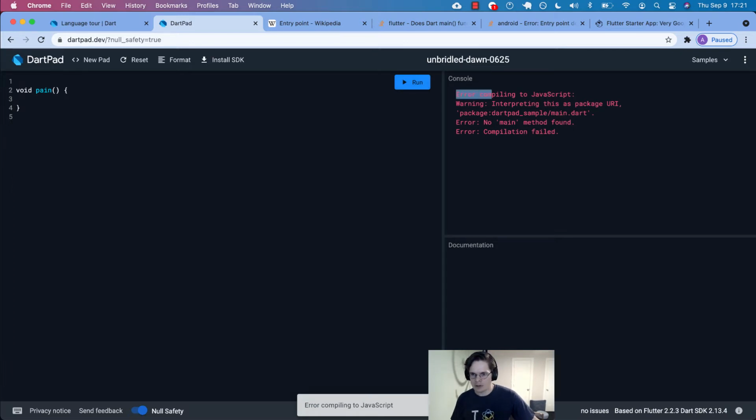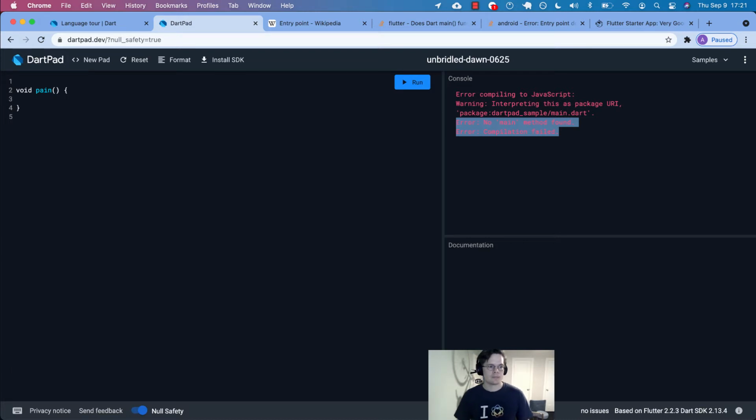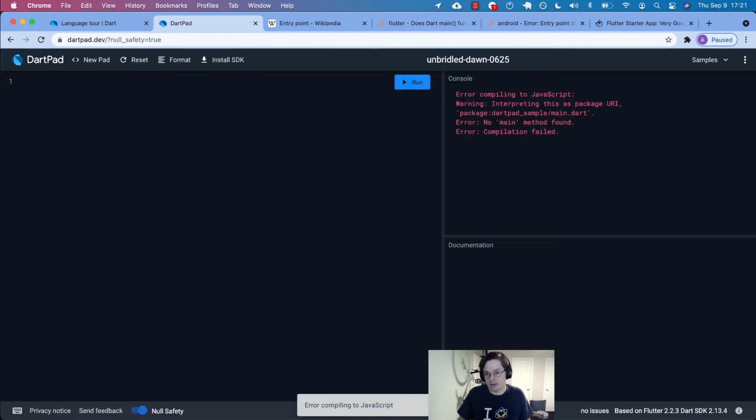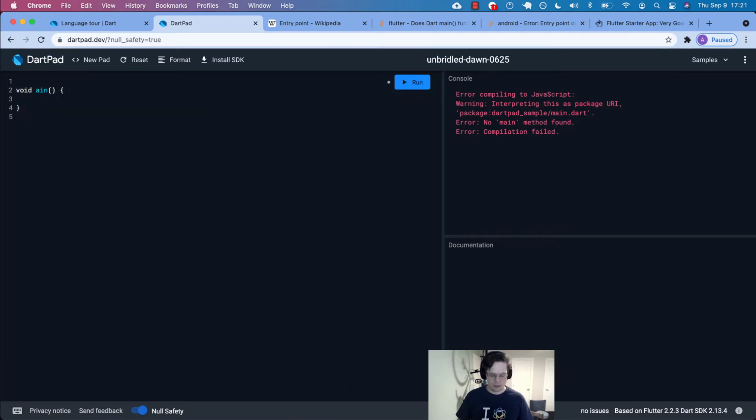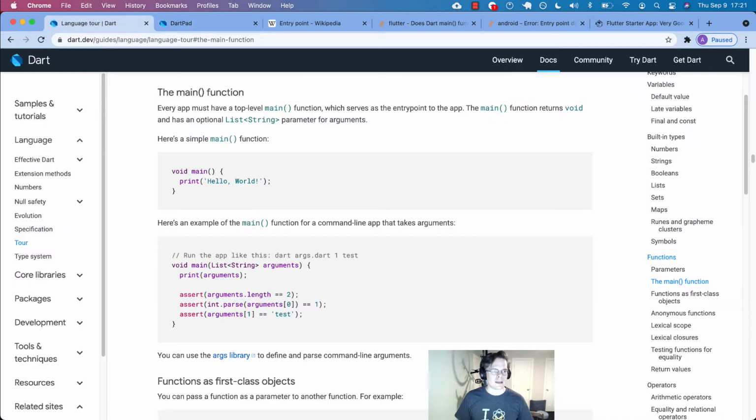This is in the web, so it tries to compile to JavaScript, of course. And it says error, no main method found. Compilation failed. So it doesn't matter what you have here. I mean, it could be literally nothing. Like what's going to happen here? It's still not finding the main method. So no main, no gain, right? Yeah, so that's what that means.